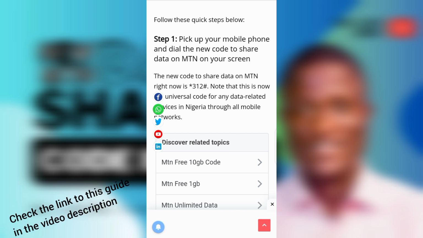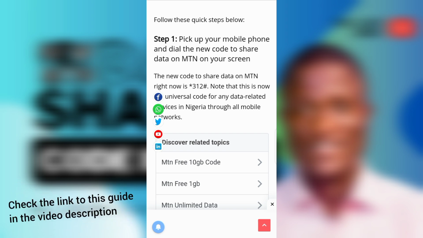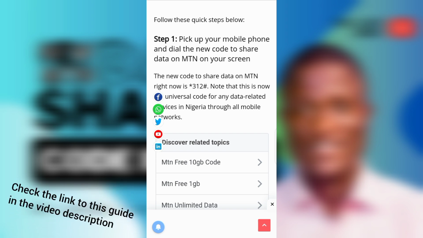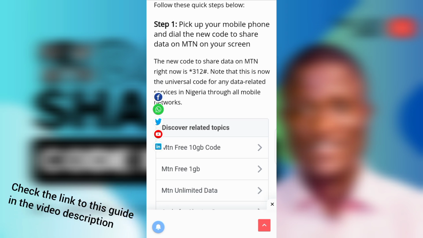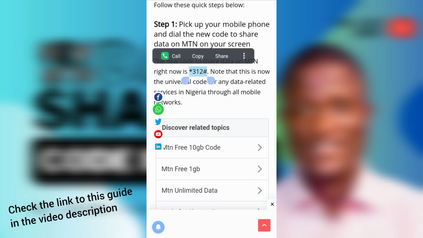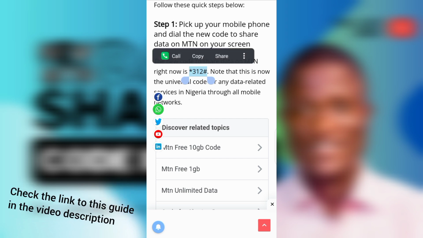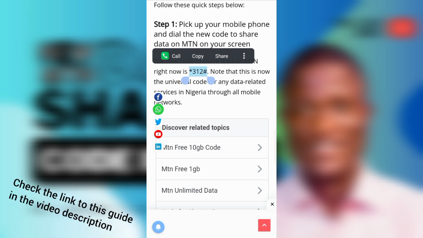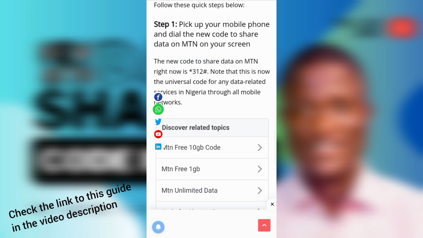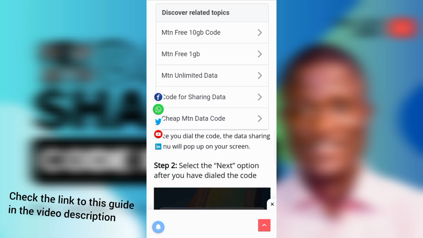So right now that you have confirmed that you have an active data bundle on your MTN SIM, and also right on your mobile phone, you have to pick it up and dial the new code. The new code is star 312 hash. Star 312 hash. This is the new code for sharing MTN data with your loved one. So right now, dial it on your phone, and after you've dialed it, this is step one. Then let's move to step two.